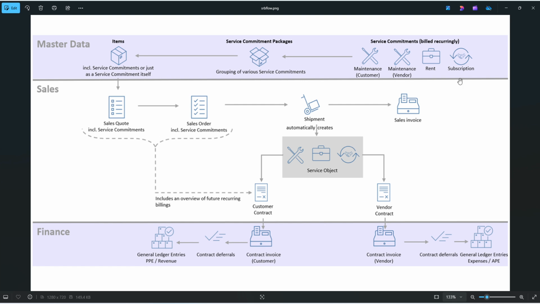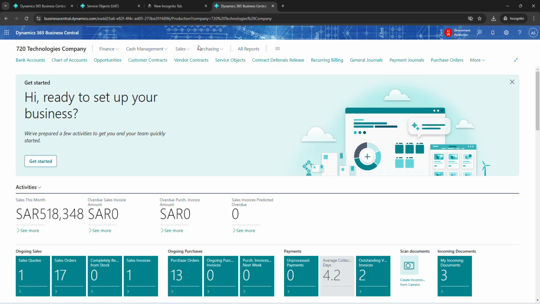I know it is going to start from here, but this is a particular field on the item card which is linked with these two parts of the subscription. So we can start from the item card, and then we can jump to the subscription part. Let me open the correct Business Central for you.